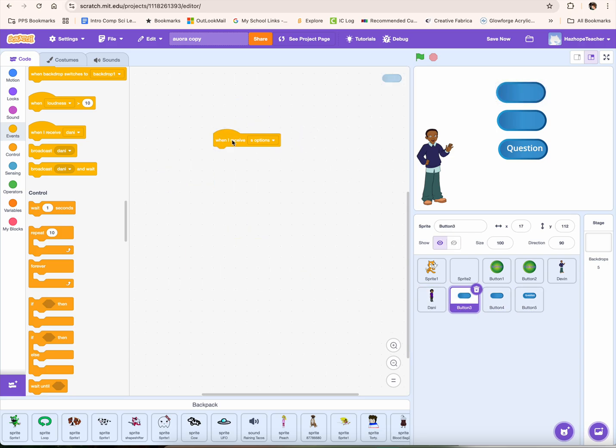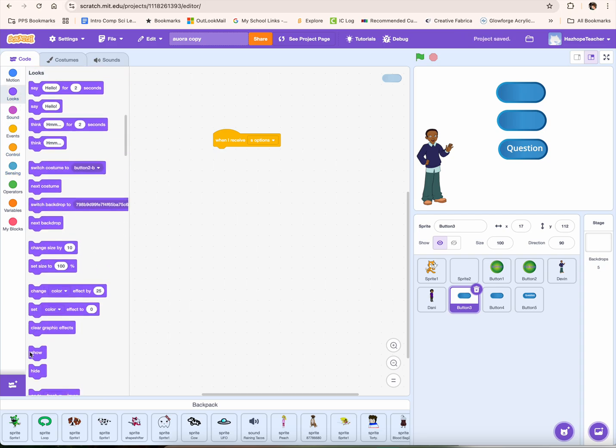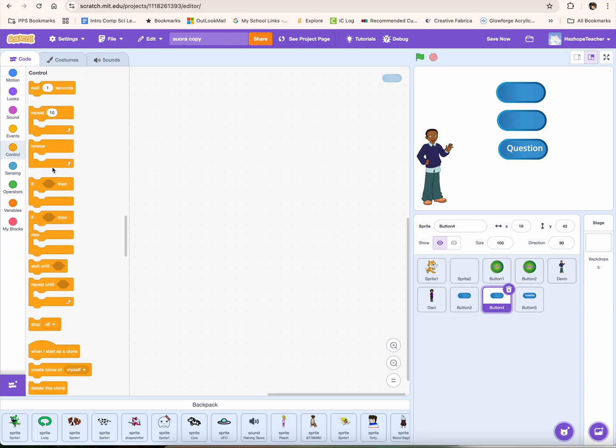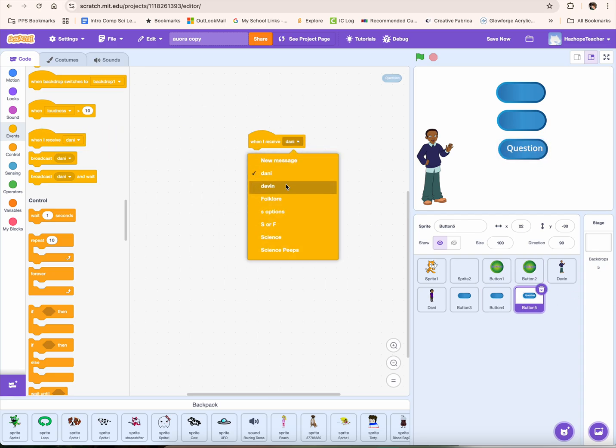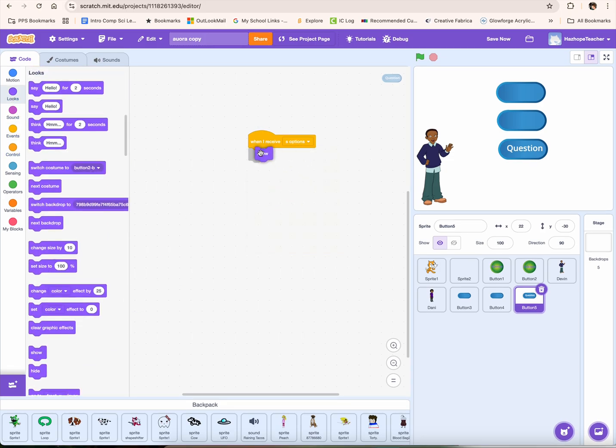When S option, we're going to looks, show, and that means there's also a hide. There's going to be a few hides. Okay. Control. When I receive S options. When I receive S options, looks, show. We need at least 2 other hides.